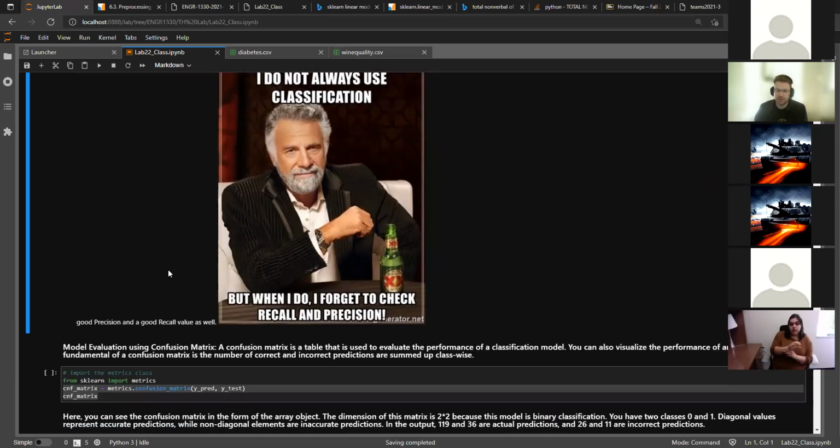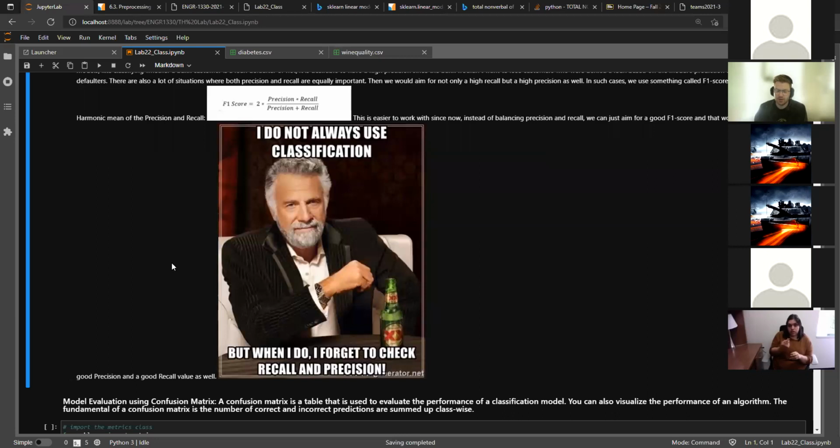Don't always use classification, but when I do, I forget to check recall and precision. The most interesting classifier in the world.